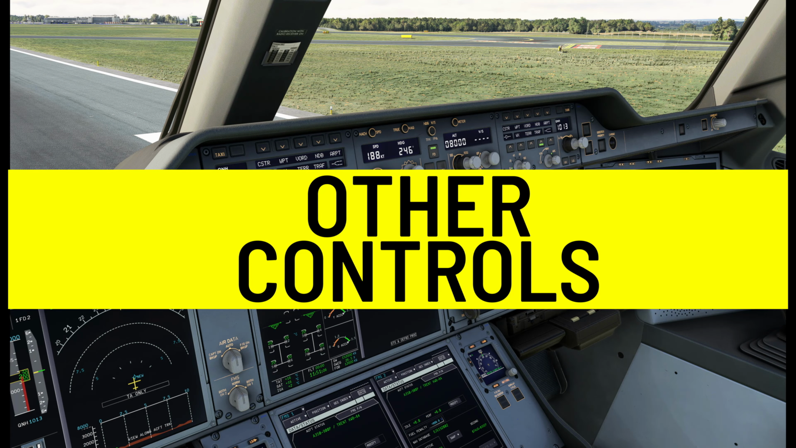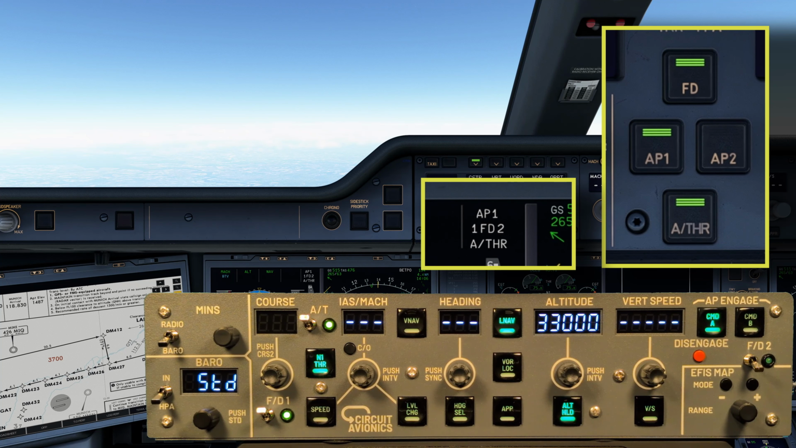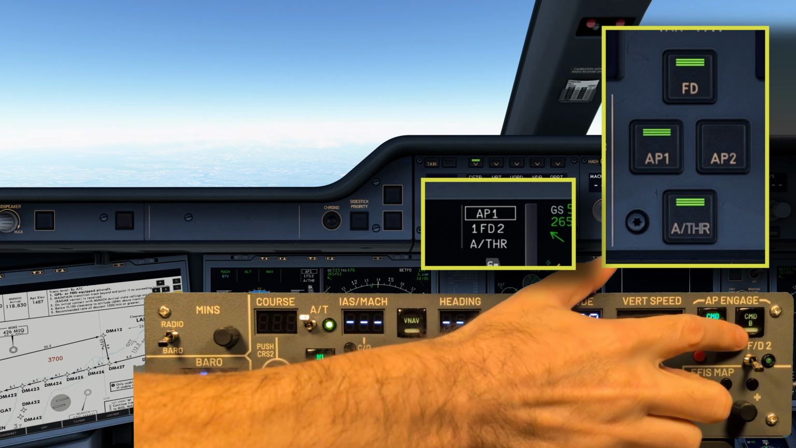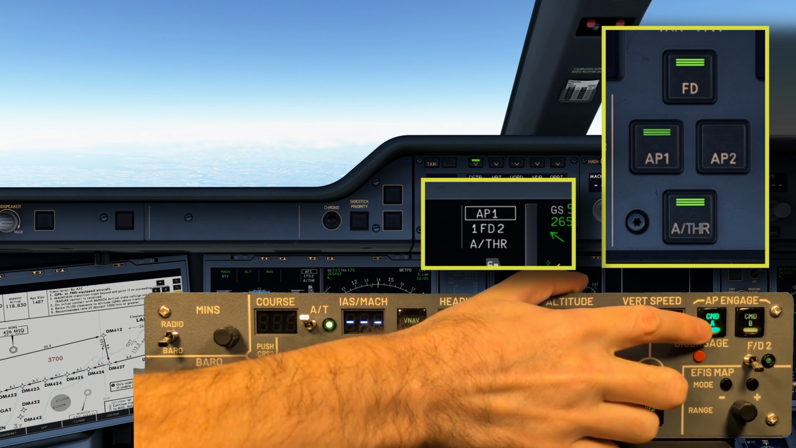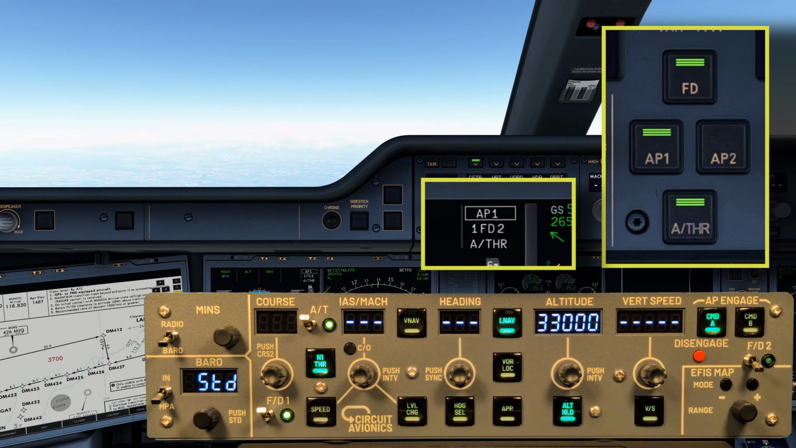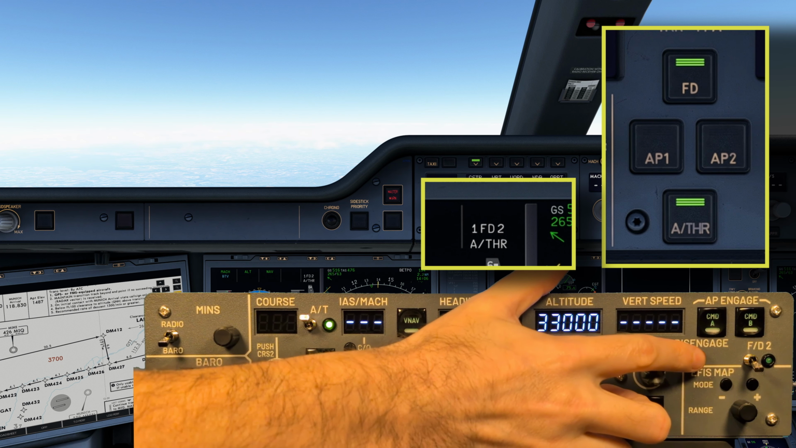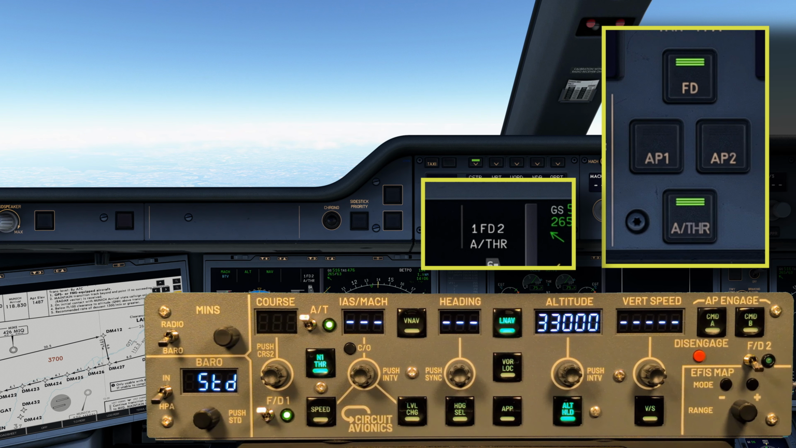Other controls. Localizer and approach modes are straightforward, as are the two autopilots. Disengage is pushed twice when the autopilot is not required. Once to disengage, and again to silence the alert.